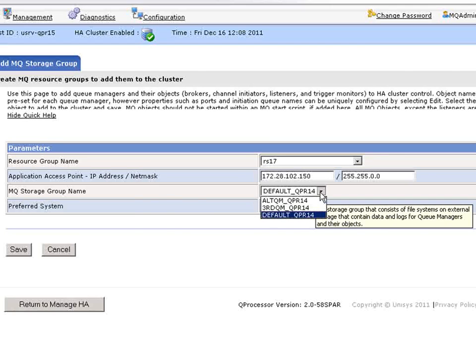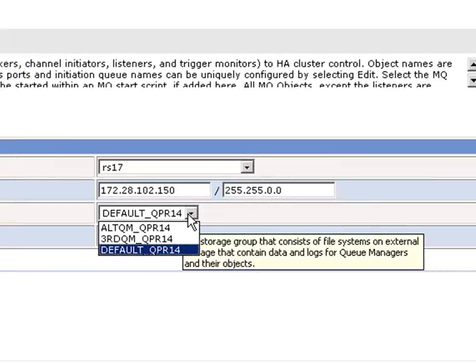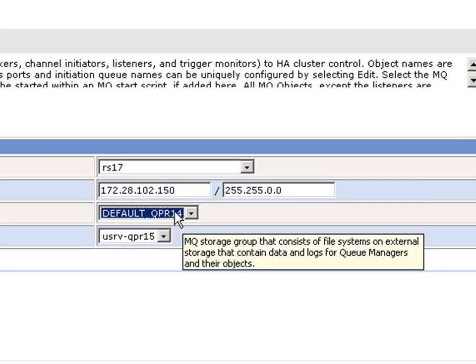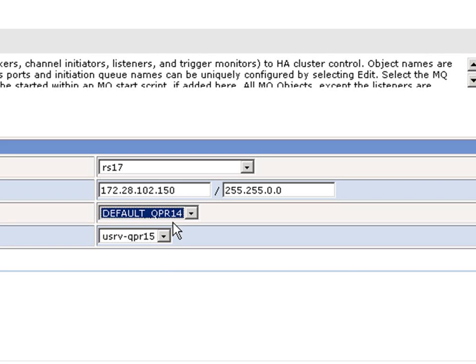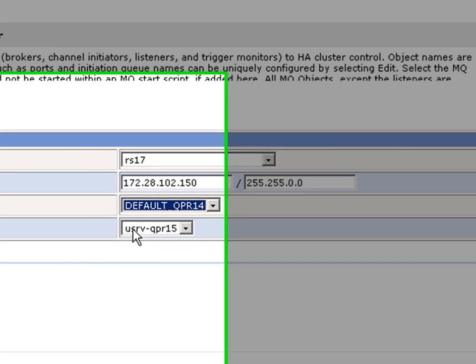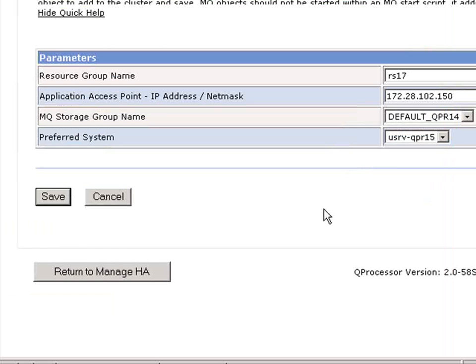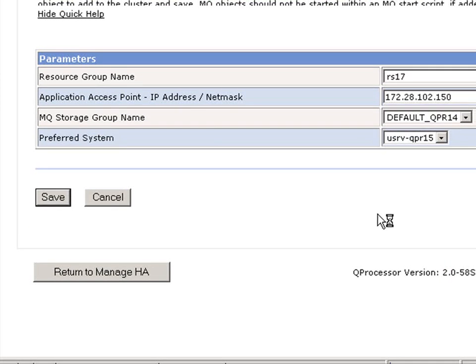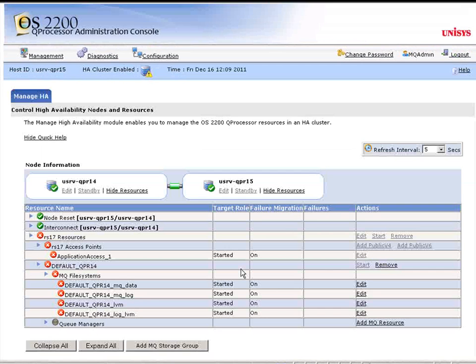The storage groups will be listed depending on what you have configured. You can pick one or more. In this case, we're going to add the default one. And the preferred system is what host these resources will be pinned to. Once the resource group is created, we can then add our MQ resources.